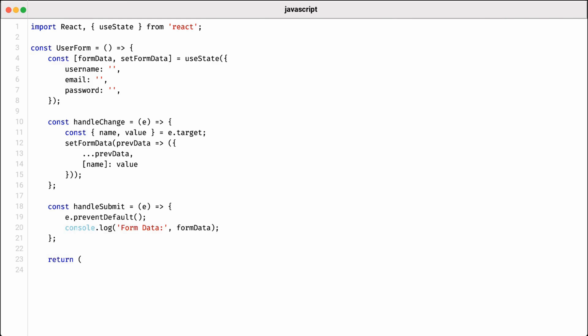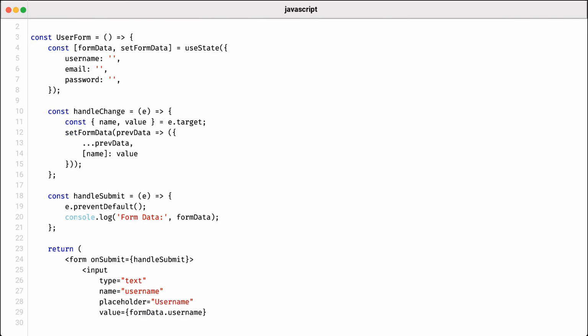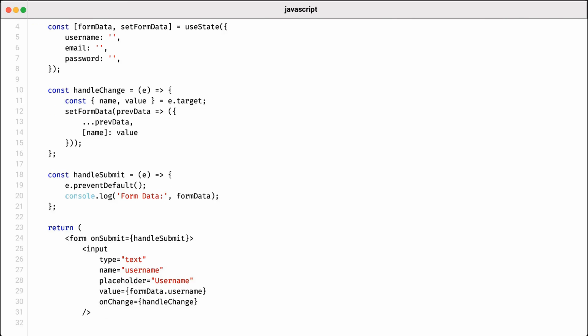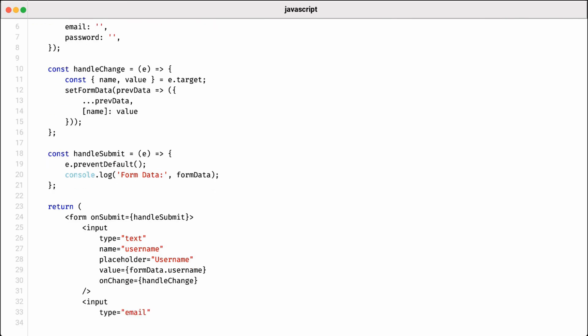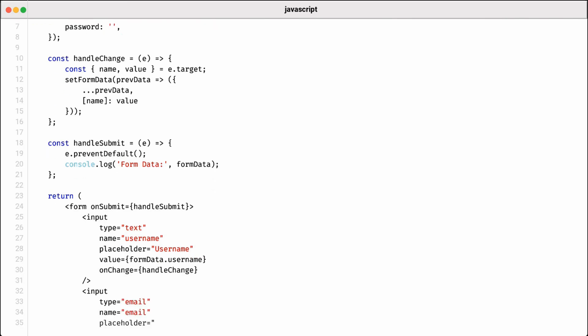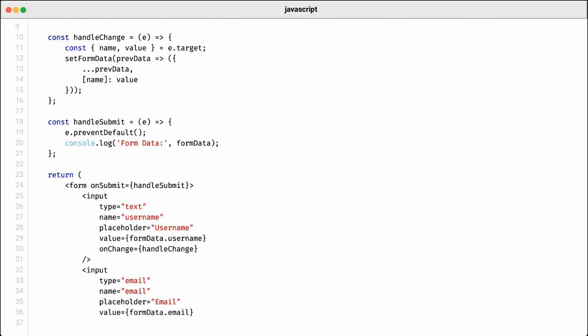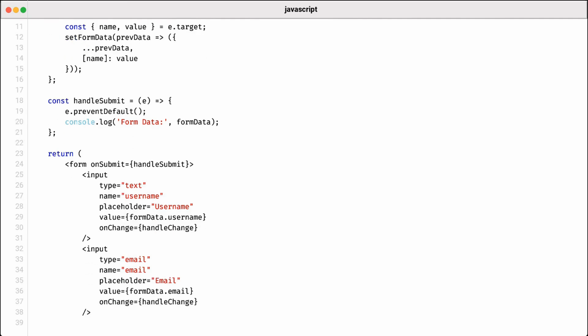This function extracts the field's name and value from the event object and uses the setFormData function to update the corresponding field. By utilizing the spread operator, we ensure that the existing fields within formData are preserved, only updating the specific field that has changed. This pattern simplifies state updates and avoids having to define separate handlers for each input field.